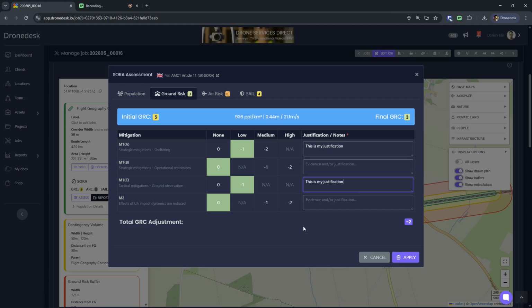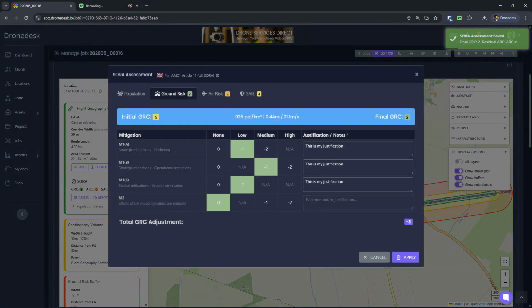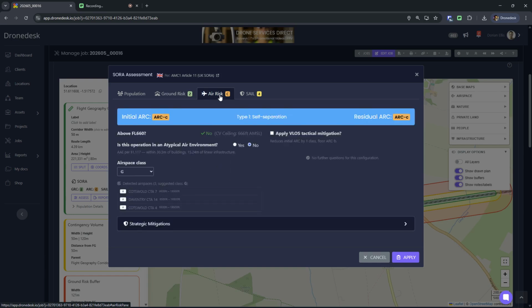And we'll leave it at that for ground risk. Actually, no, let's implement operational restrictions as well, just for demo purposes. So I'll apply that. Just for demo purposes. And then we come to air risk. So this will walk me through a textual representation of the flowchart that you'll see in Article 11.